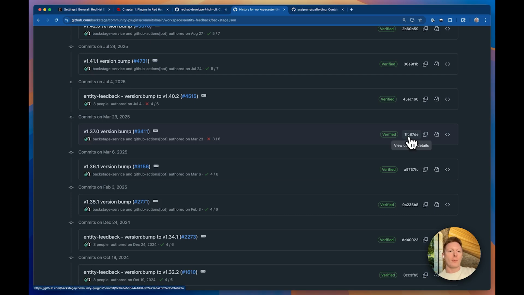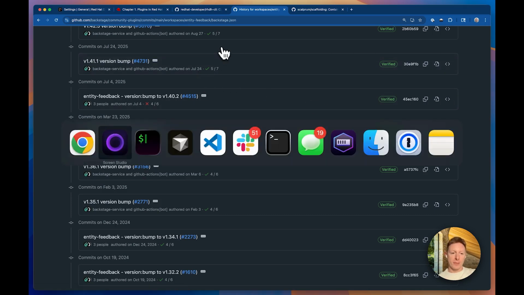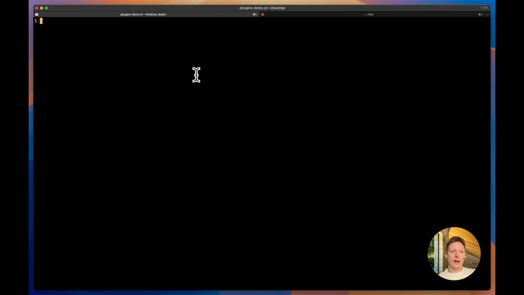So I'm going to use this commit, and to get started, I'll head over to my terminal, and I need to make sure a few prerequisites are met. So I'm running Node 20, and I also need Podman or Docker installed. I'm using Podman. And I'll also need Git, of course.